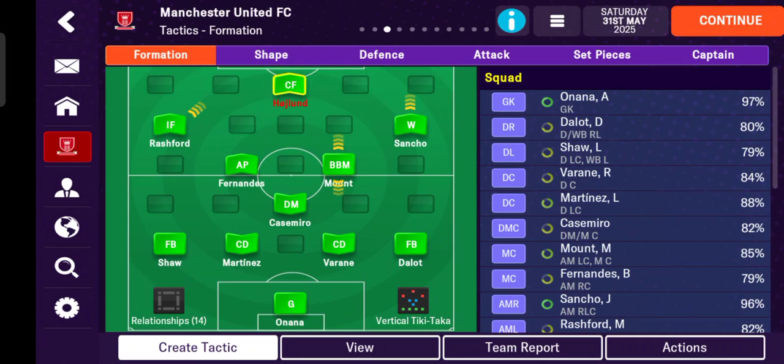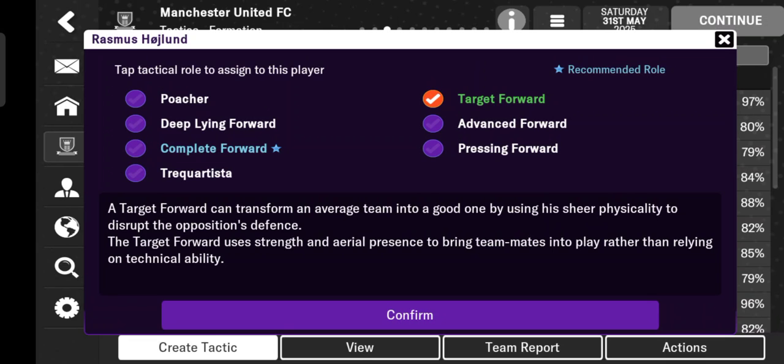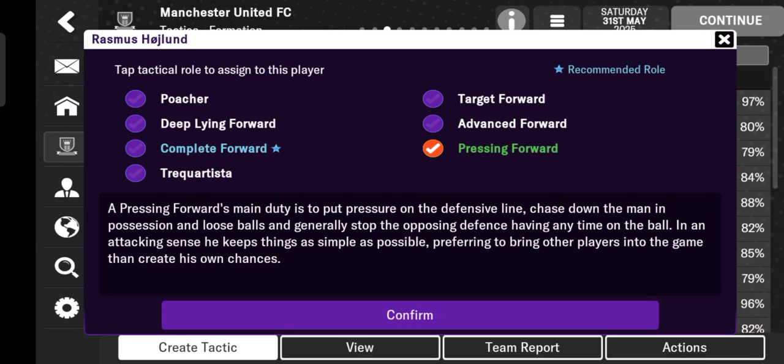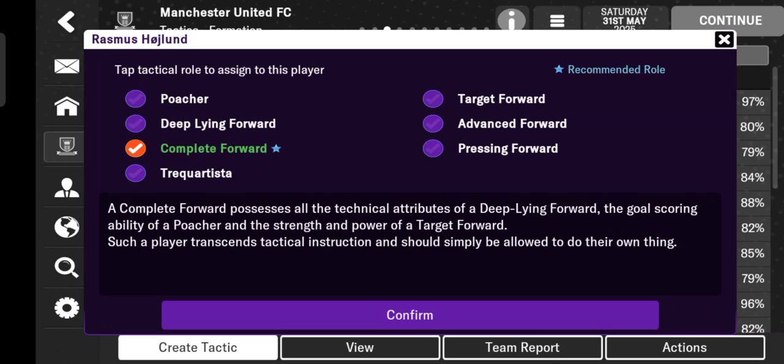And also this Højlund. You can change the Højlund role here. So maybe you want to change to target forward, advanced forward, pressing forward. You can change the role one by one.